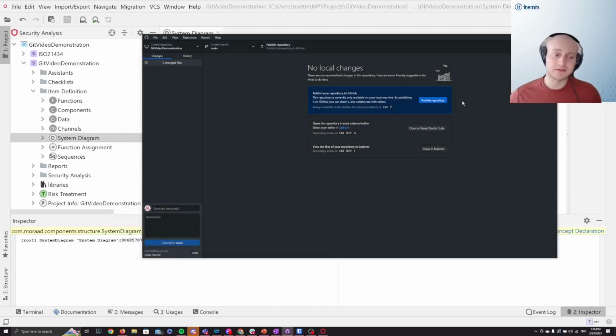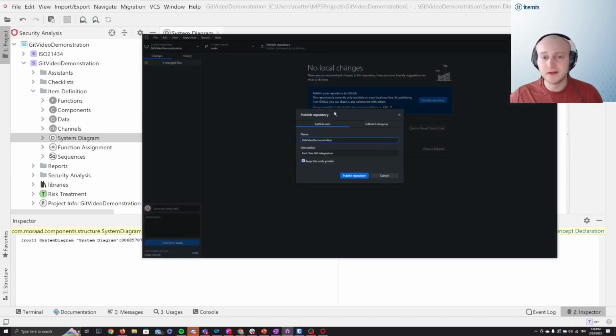Now we have our local section, we want to actually push this online so that it's accessible via github.com. So what we'll do here is we'll go ahead and publish our repository. With this, it will give us an option of github.com or GitHub Enterprise. We'll provide the name for our project as well as a description for it. This little check mark here for keep this code private, this is something that you may want to enable depending on the sensitivity of the information that you're working with.